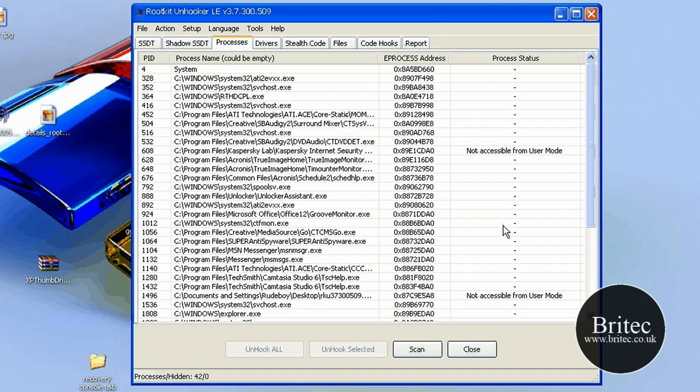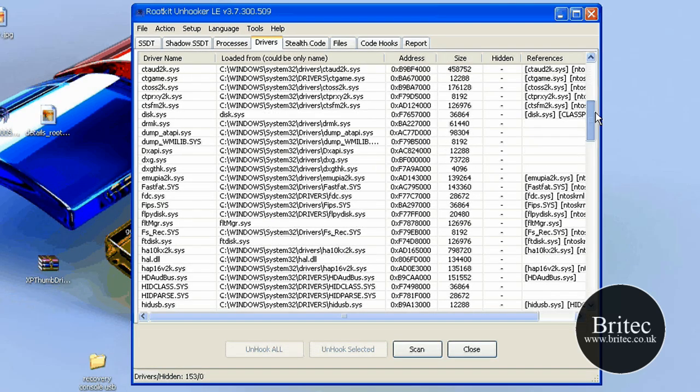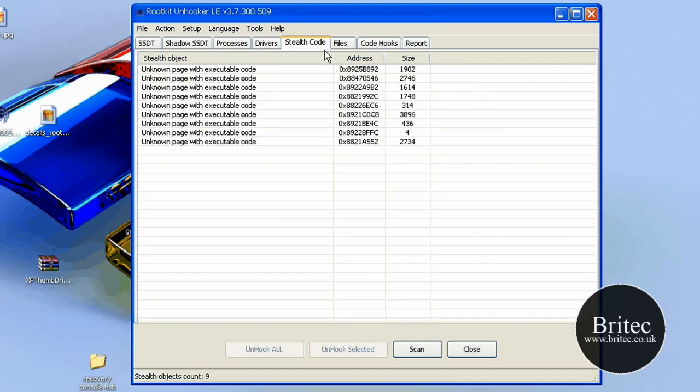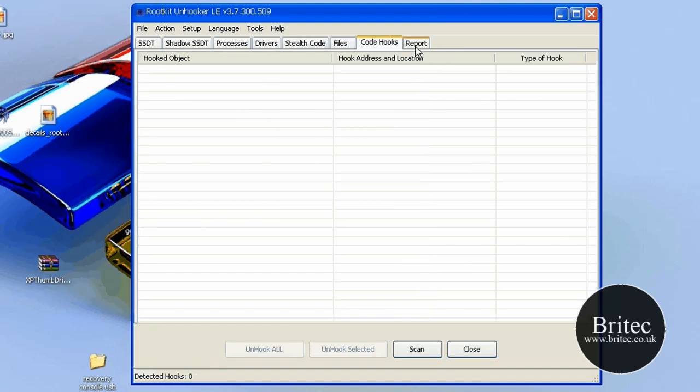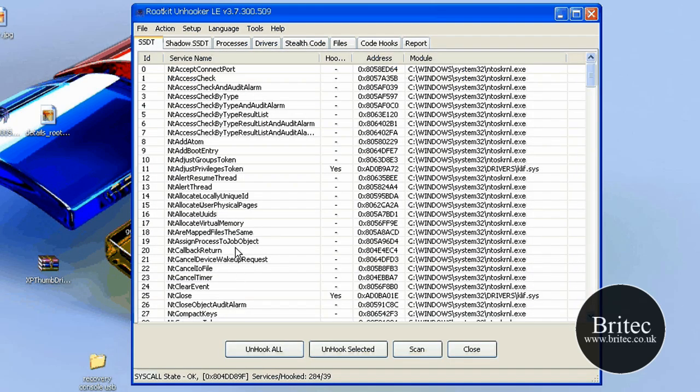Obviously pretty much the same thing, really. With processes, you can have a look at your processes and drivers, and this is where rootkits normally hide, where they start to install themselves. So if you want to try and get rid of your rootkit, or if you think your PC's running slow or you've got something on there, give one of these a scan. At least you'll know what it is.